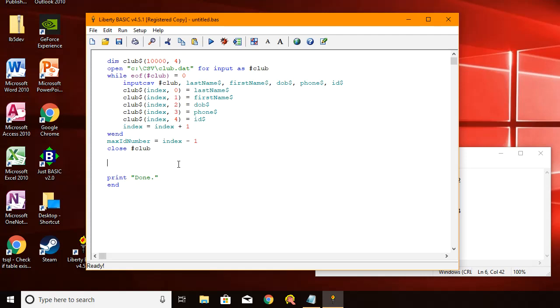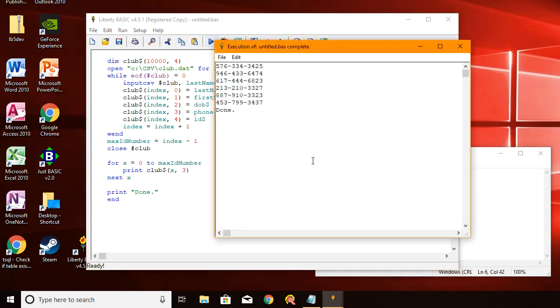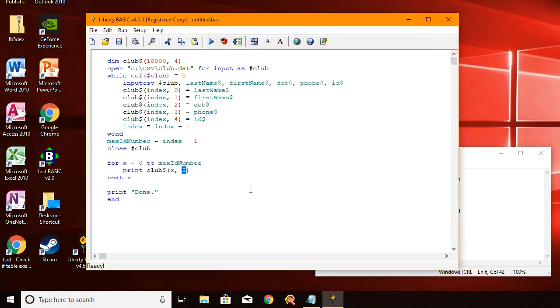All right, so let's say that I just want to print out the phone numbers just to prove that this information is in memory. So I'm going to make a little for next loop, for x equals 0 to max ID number. And then I print club x, and the phone number is position 3. All right, let's try that. There we have all the phone numbers. And of course I can change that to whatever I like. I could change that to be the IDs or the date of birth in this case.